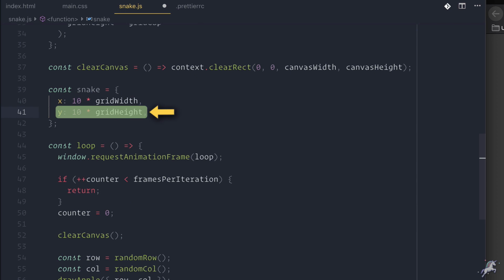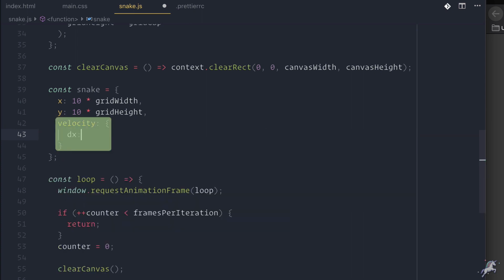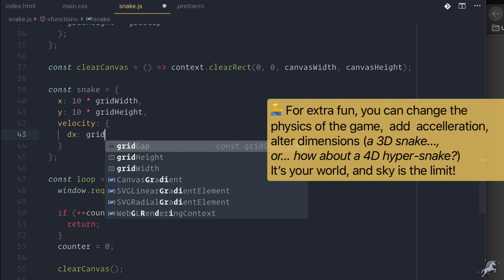And also our snake will have some speed because it will be moving on the game area, chasing apples over and over again. So for simplicity, I'll model the snake to have a constant speed on either x or y axis. And for extra fun, you might try to modify your snake to have some acceleration when changing directions, for example, because it's your world and it's your rules.